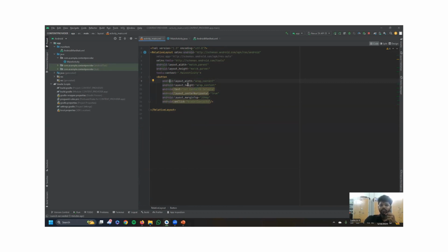The first attributes are layout width and layout height. The wrap content is used to display the button in the size of our Android text, and the text is get contact details. The layout center horizontal attribute is used to display the button in the center of the user interface, and margin top is used to place the button in the user interface. The Android onClick attribute is used to perform the function: when this button is clicked, this method is executed, buttonGetContacts.